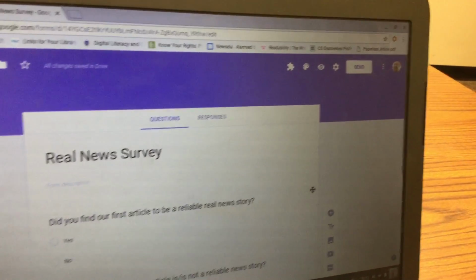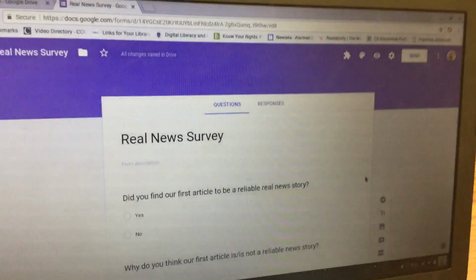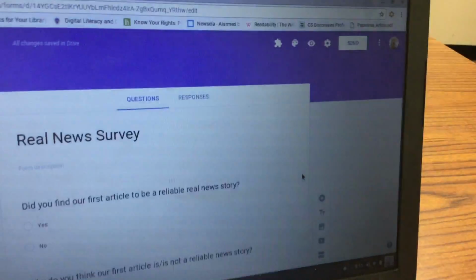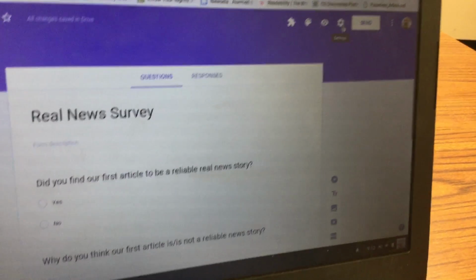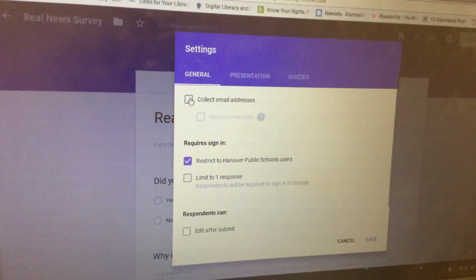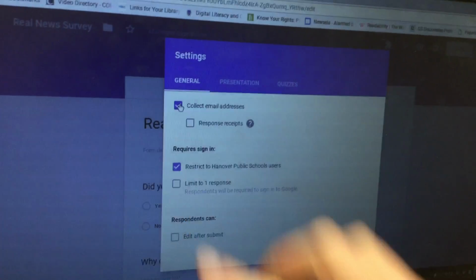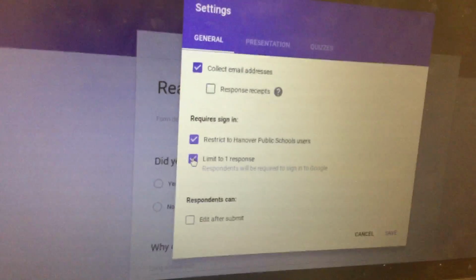So then what we're going to do next is scroll up to the top, and we're going to change some of the settings on the survey. So you're going to click on the gear. And then what you're going to do is check off where it says collect email addresses and check off where it says limit to one response.